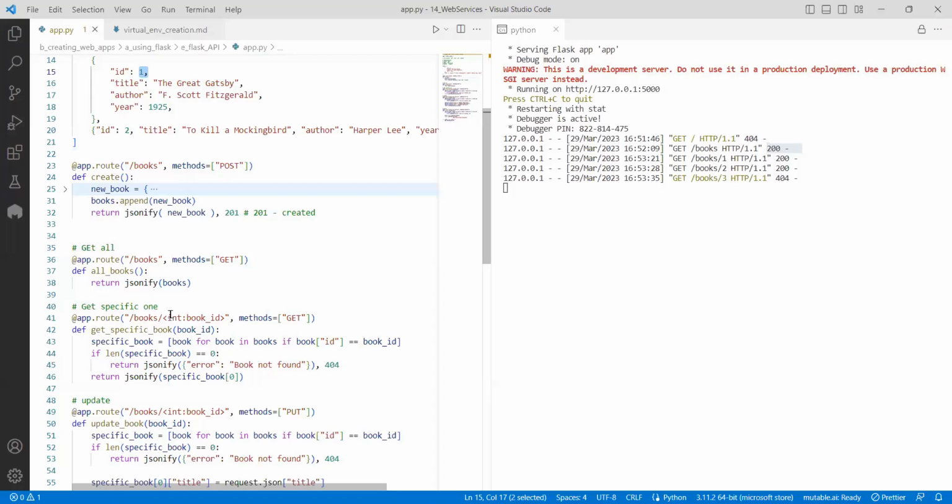Did I write this message, book not found? Let's see in the code. You see here, whenever the user comes with a nonexistent record, if the length is 0, I'm saying error, book not found, and I'm giving a 404 error.